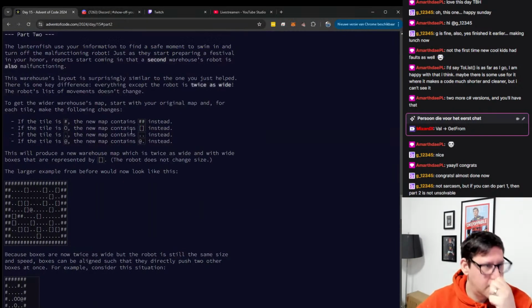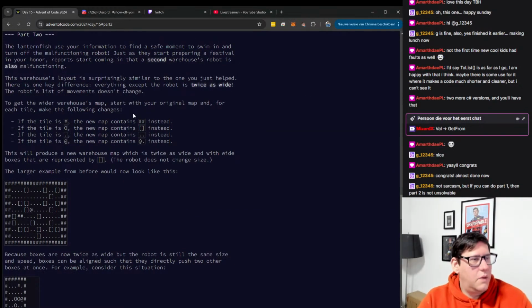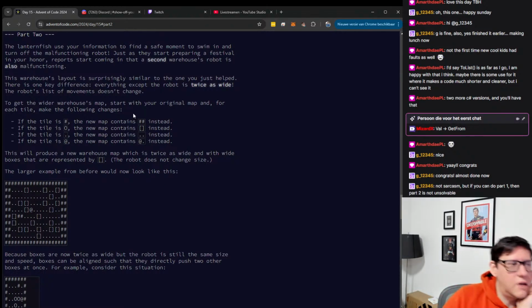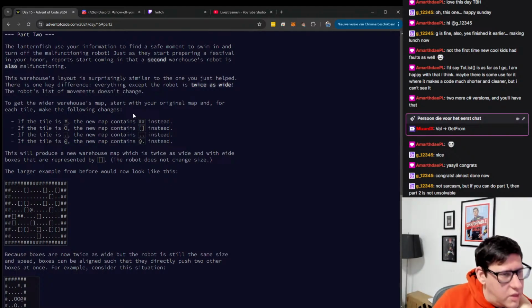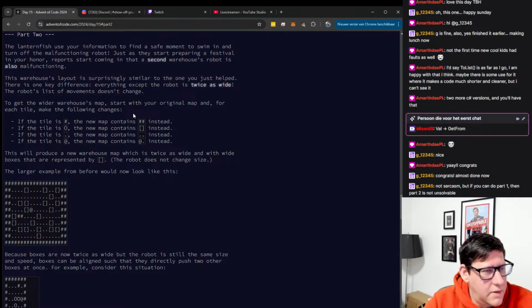Okay, let's see. To get the wider warehouse, yeah, if the tile is hash, the new map contains 2 of them. If it's a box, it contains 2 parts of a box. Okay, if the tile is a period, it's there. Okay, it's the left. Okay, this will produce a new warehouse map, which is twice as wide, with wide boxes that are represented by brackets. Okay, the robot does not change in size.